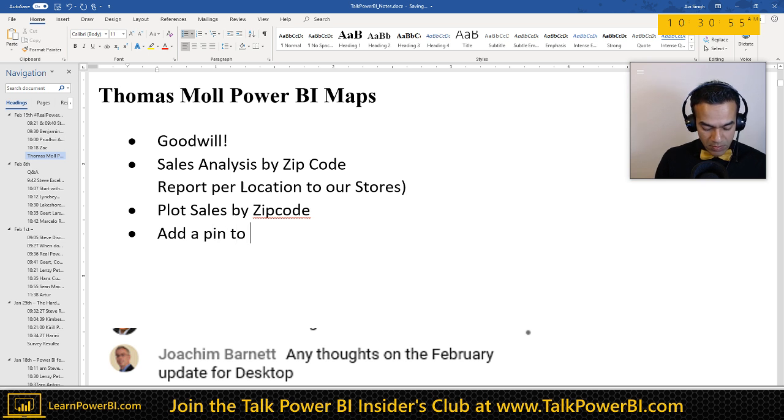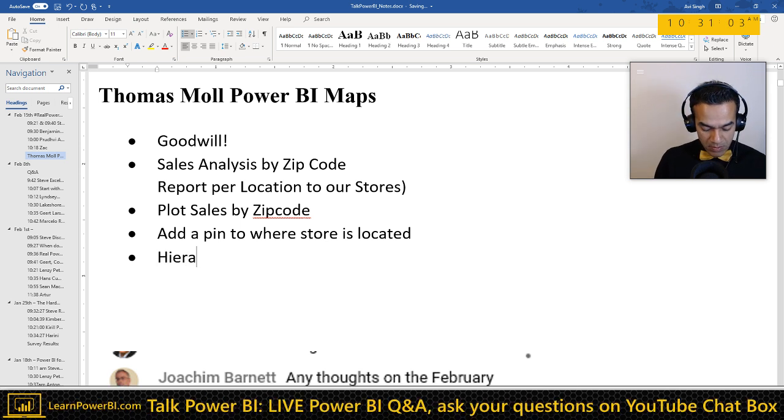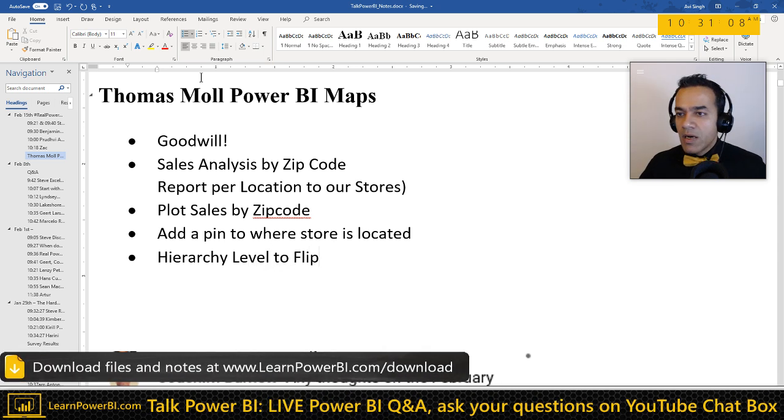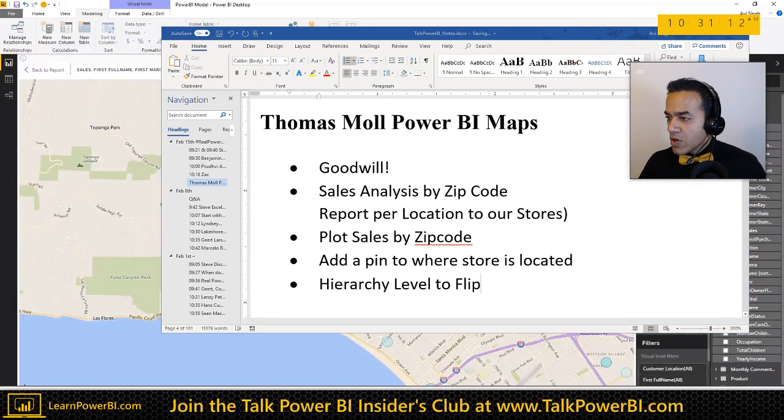That's kind of a challenge point that I'm struggling with. I've been able to add a different hierarchy level that you can flip between, so it flips between showing where the address is versus the zip code, but I can't get it to show both in one shot, where it's just a pin or just one little dot that's a different color. Got it. So are you using the inbuilt visual, the maps visual?